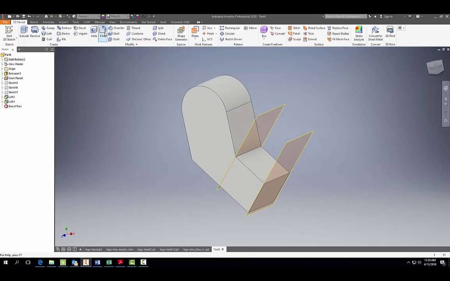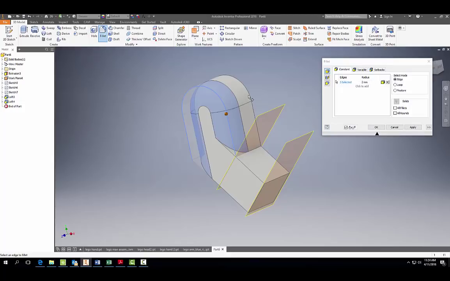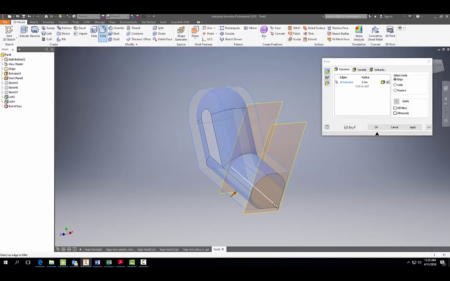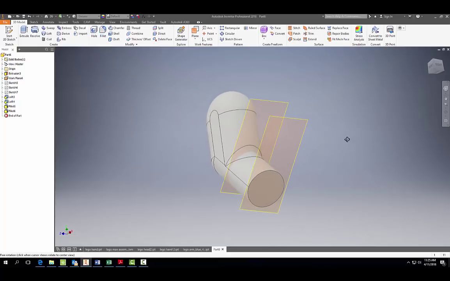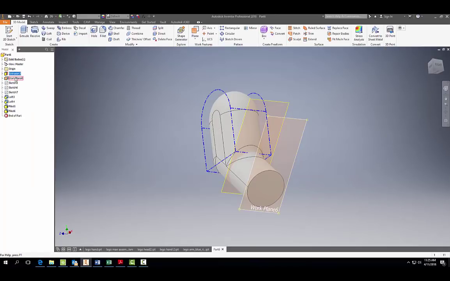Now let's go ahead and throw some fillets on there. One right there, one right there, one right there, one right there, one right there, and one right there. And go ahead and hit apply. Now we're going to add one more right there and on the elbow, just to give it a nice smooth appearance. Hit apply, and then cancel. Let's go ahead and remove our work plane visibilities for now.